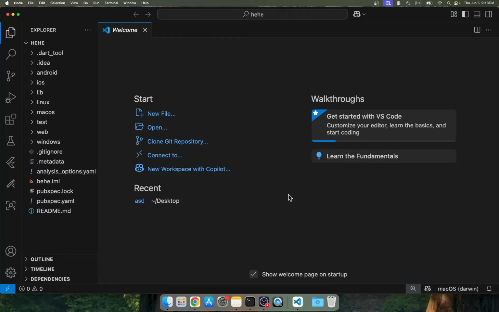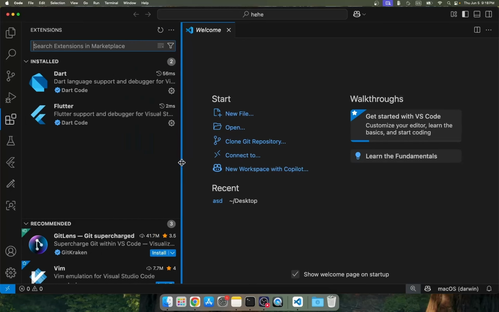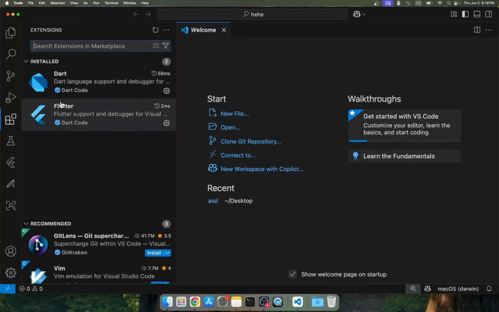So to get extensions, we are going to click on this icon, the one with the boxes right here. Hover over it and it says extensions. Click on it and you will see that we already have Dart and Flutter extensions. That is interesting. Just going to drag it out a little bit and you can see there are some icons as well.